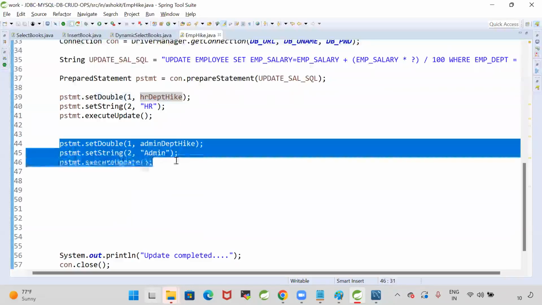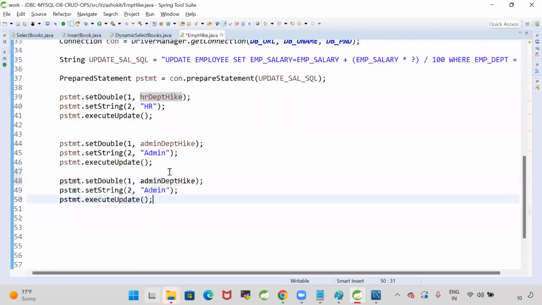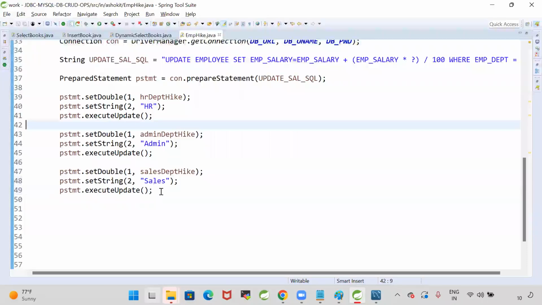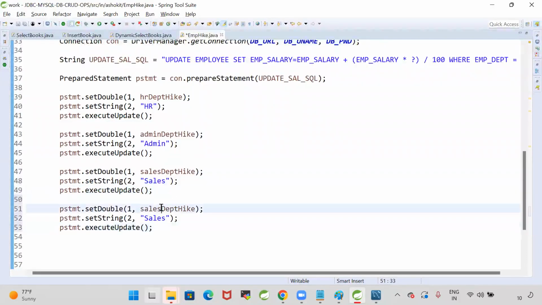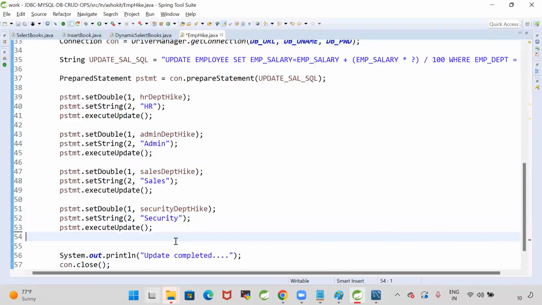Similarly, I'm going to write like this here. I'm going to specify the sales department hike and set the department name as sales. HR, admin, sales, and what is the other department we have? Security. So I'm going to specify the security department hike and the department as security. So how many times will the query execute? Four times.